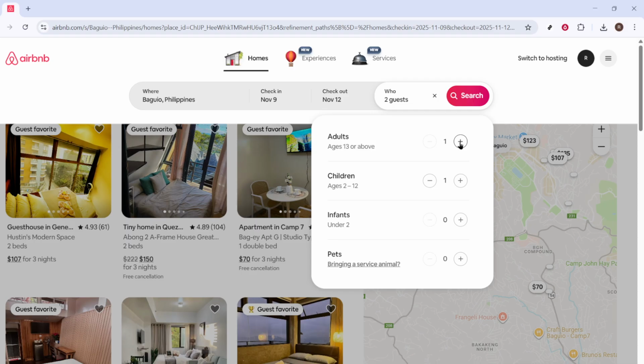Use the plus button to increase the number of adults, children, or even pets if the place you're interested in allows them. This is a crucial step as it ensures that your accommodation fits the needs of your entire party. Pay attention to any limits on the number of guests to avoid surprises upon arrival.